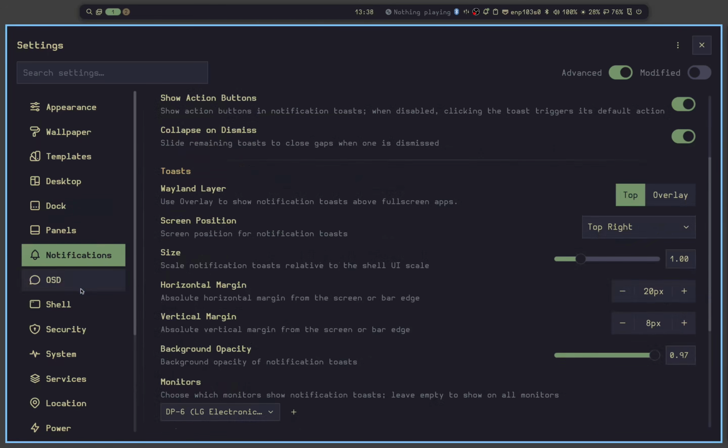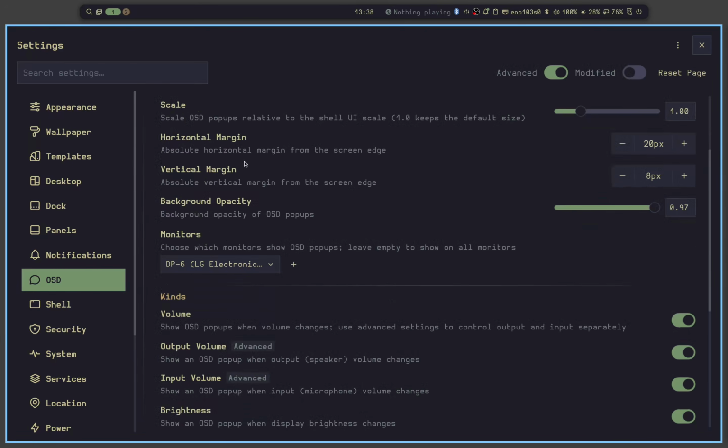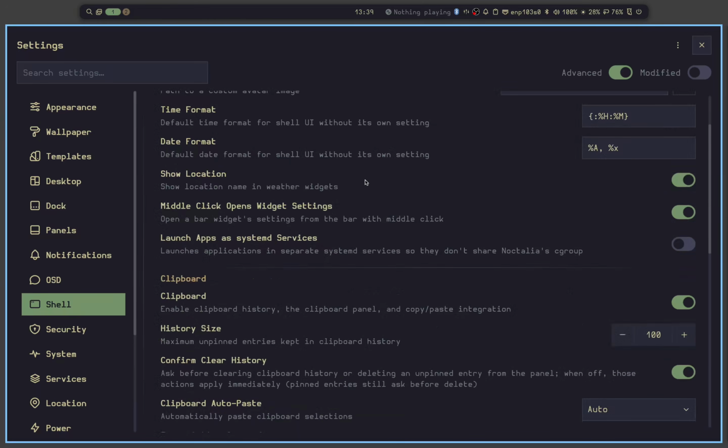No criticism at all. OSD. What even is OSD? What is OSD? I have no idea. Shell. Let's go back to this. Don't have any images there, so I don't mind. Launch apps as systemd services. No.